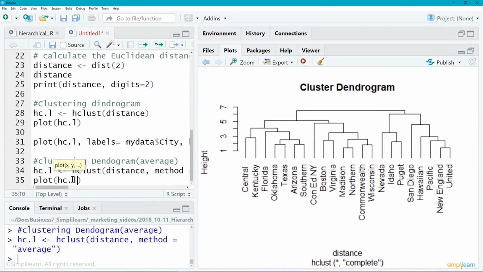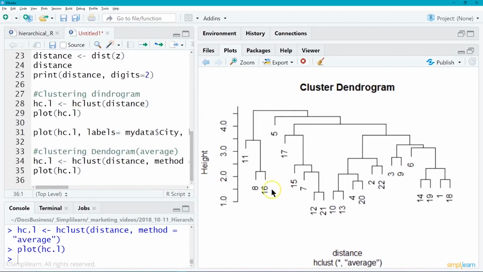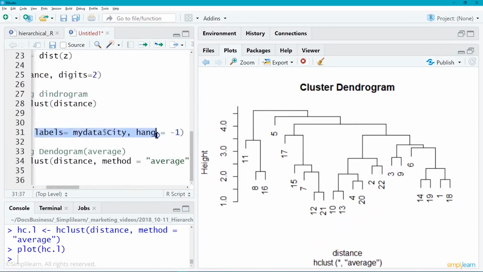Oops, there we go. Here's our HCl, and I can run that plot. And you can see that it's changed a little bit. So the way it computes and groups things looks a little different than it did before. Let's go ahead and put the cities back in there and do the hang.